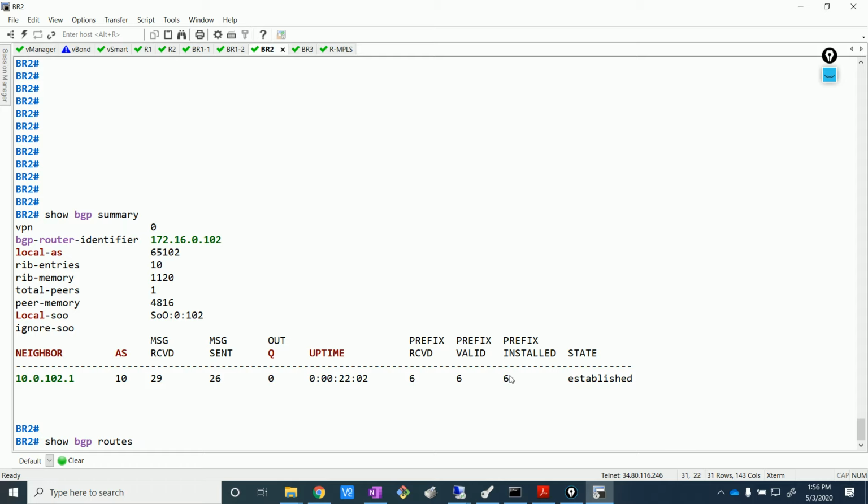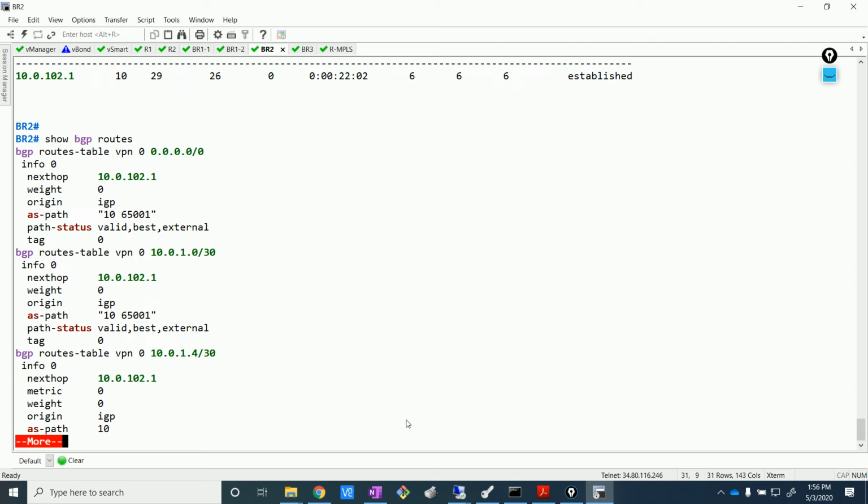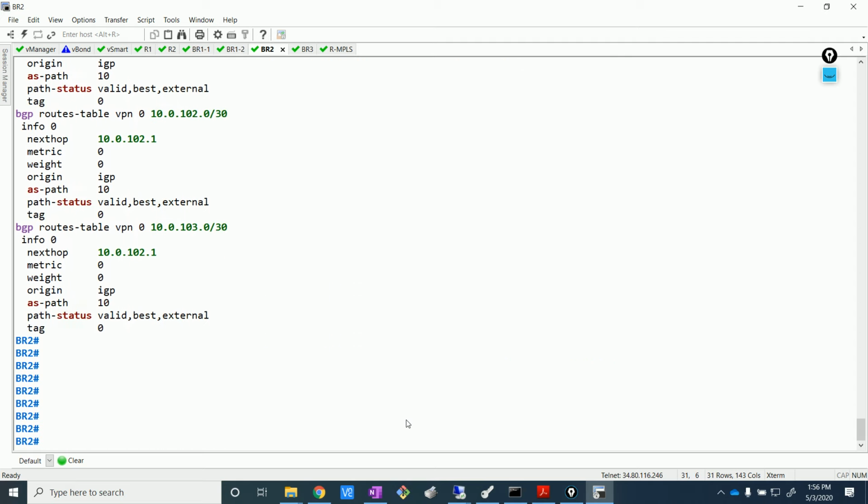So you can see the 6 prefixes have been installed, right? It says 6. Earlier it was 2, but now it is 6. And you can see 6 are visible here. So that's basically what we wanted to do with BGP.